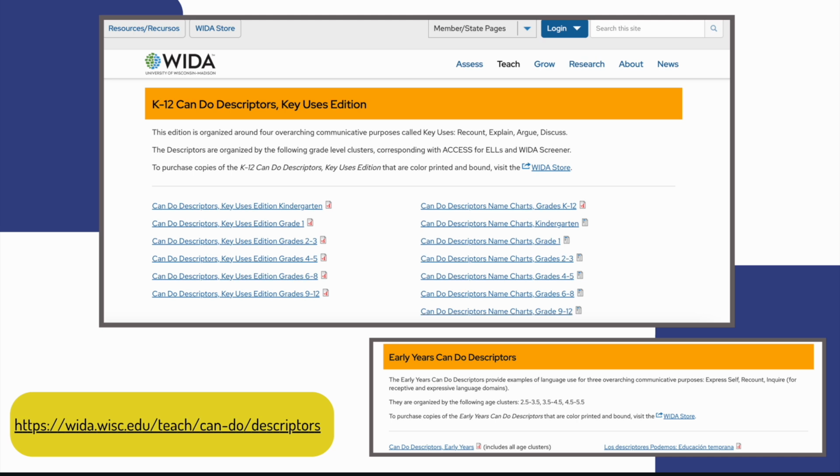When you get here, select the appropriate grade band in the left column that says Key Uses Edition. If you work with students younger than kindergarten, continue scrolling down the page to find the early years Can Do descriptors. These are organized by student age rather than grade level.